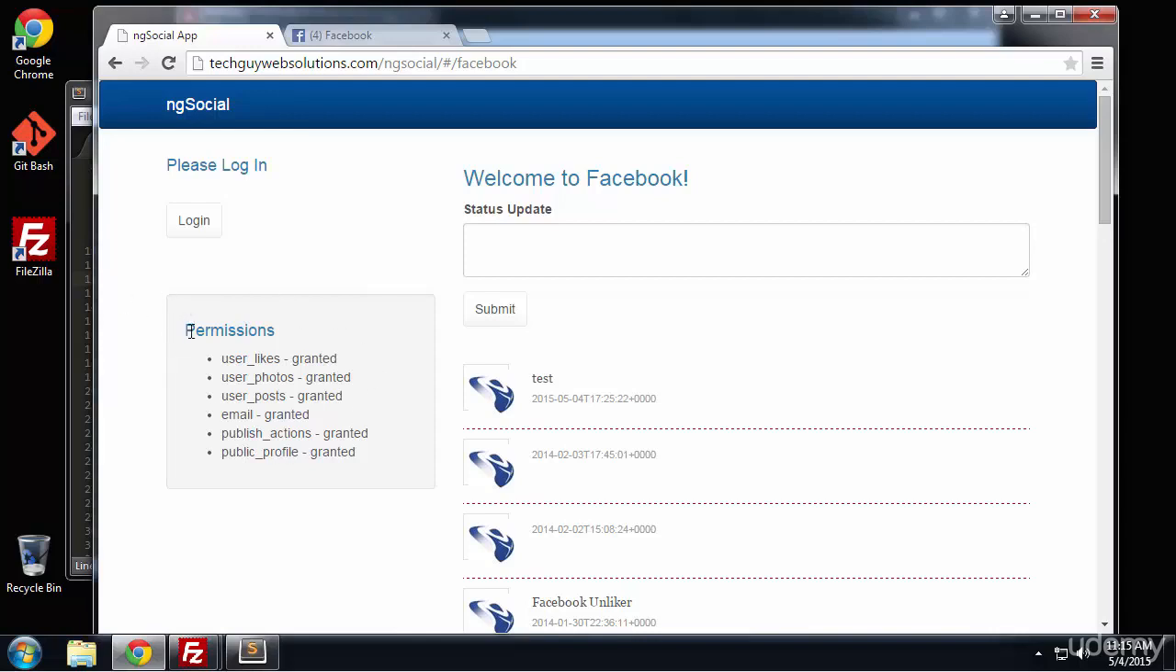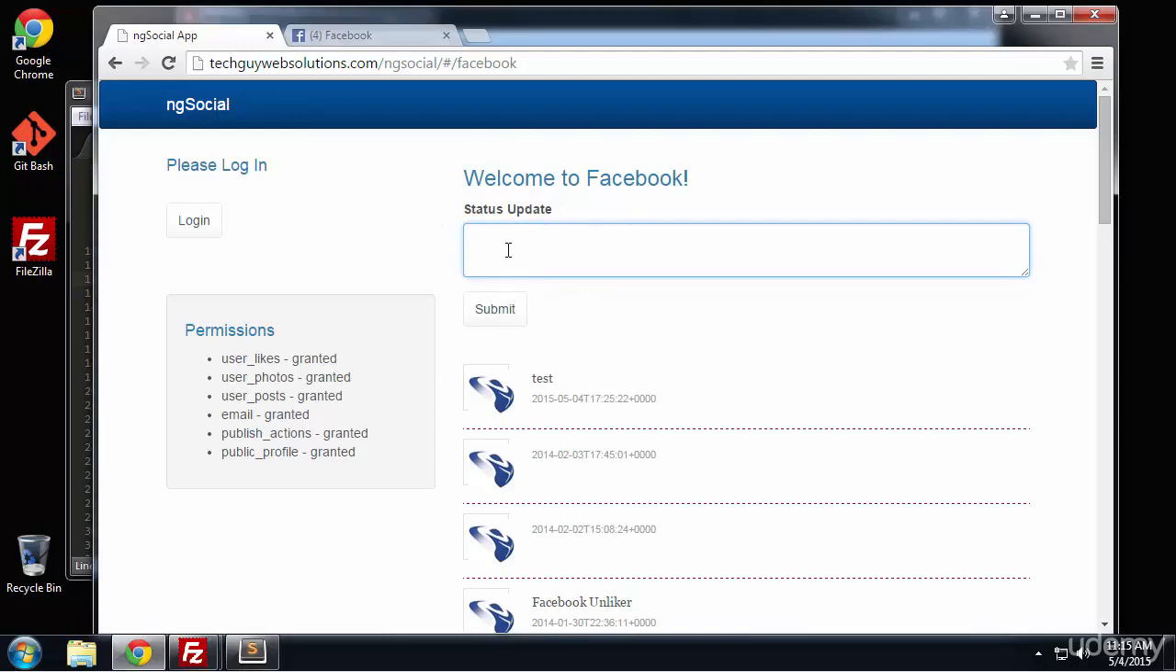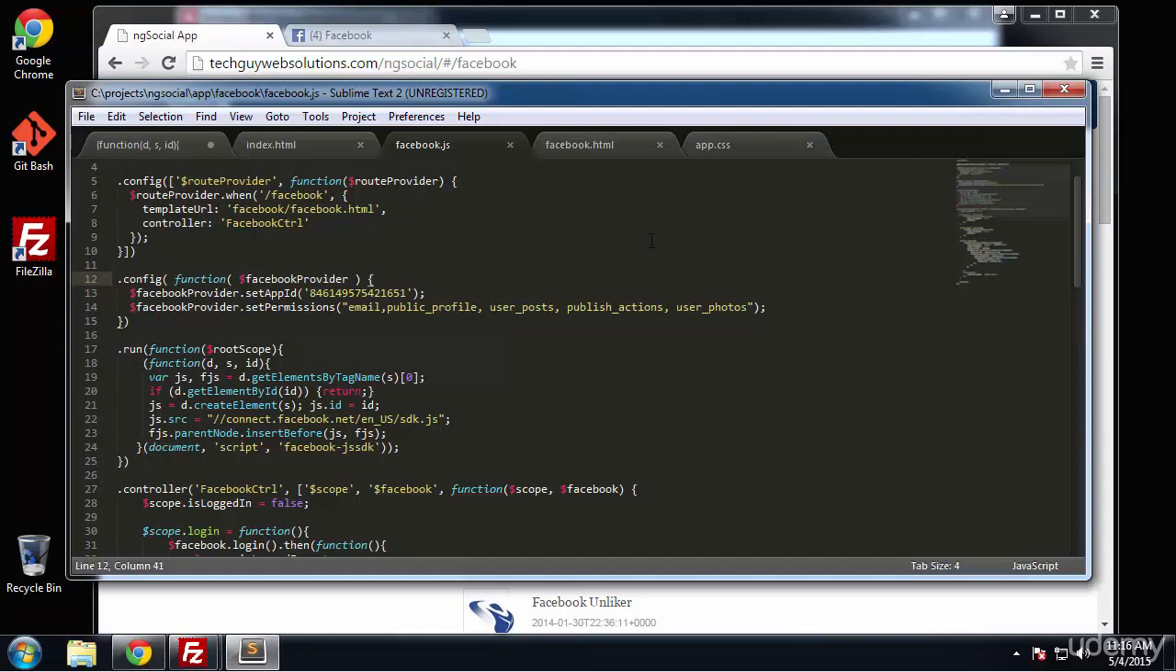We don't want this permissions block to show. We don't want this input box to show. We don't want the post. I want everything to be private, so you have to actually log in. Alright, so let's do that first, and that's done very easily.